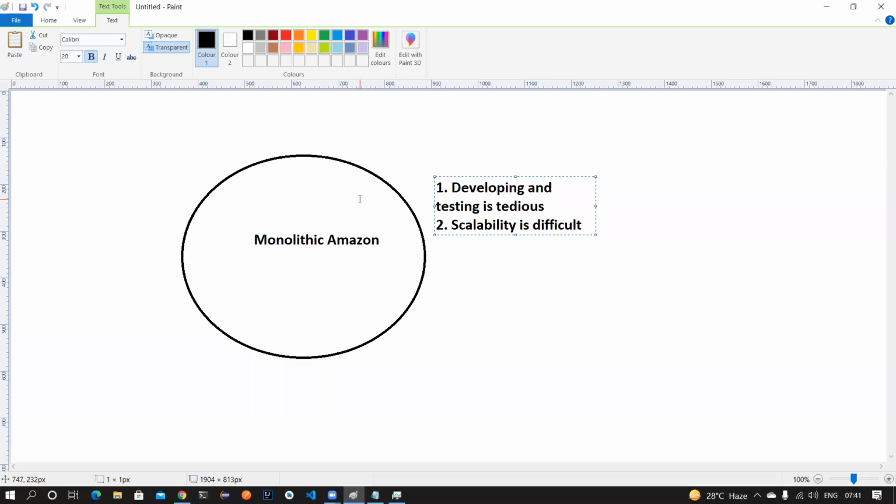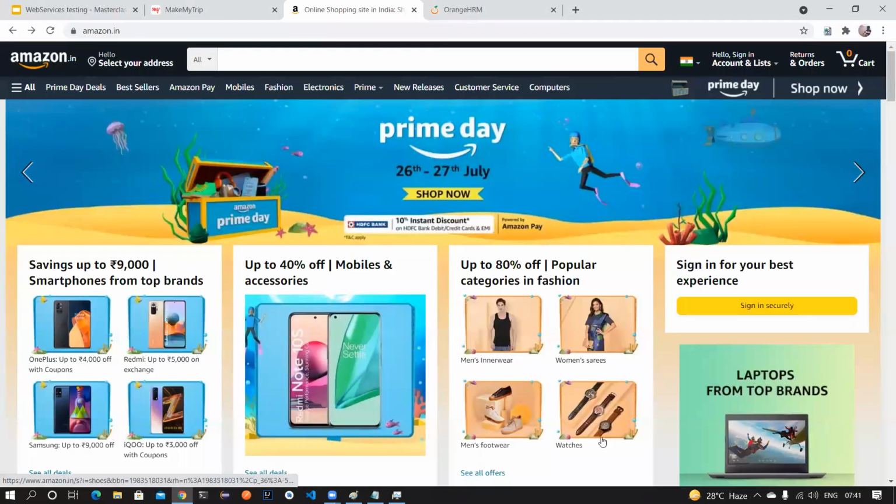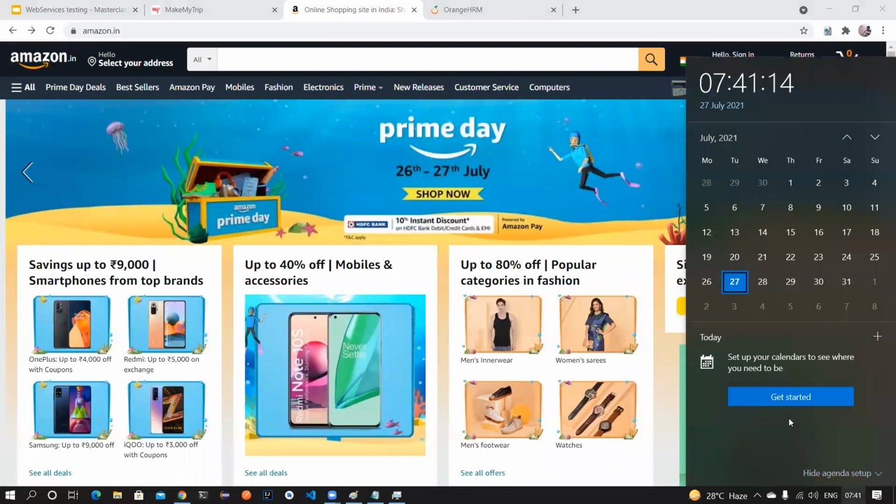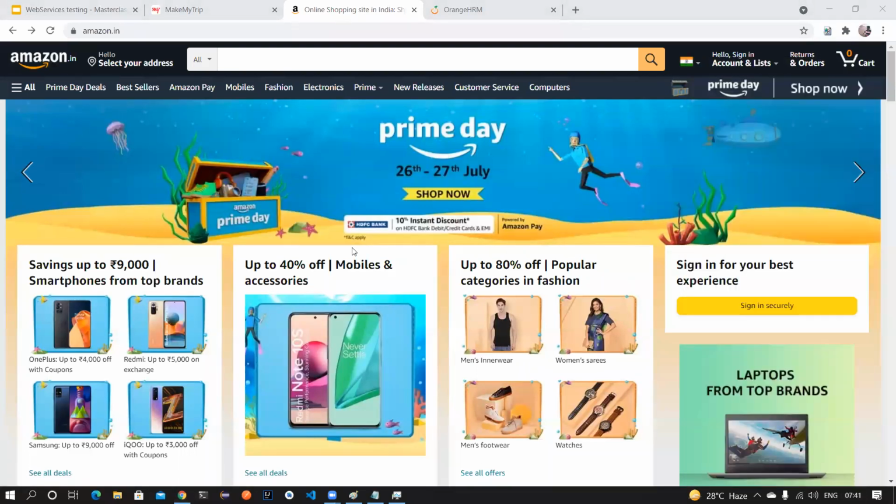What do you mean by scalability? Today is a very normal day, but maybe today is a prime day. If you notice, the 26th and 27th is a prime. What is the date today? 27. So today is a prime day, so we can expect a lot of people to come into this Amazon website, and there may be a lot of requests.